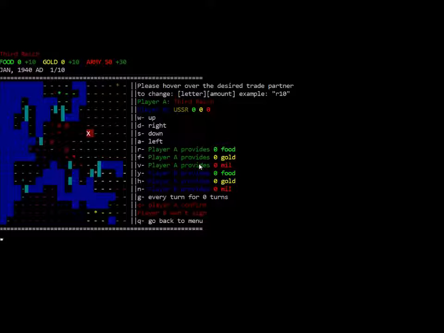You can change the terms of the deal. So player A is us. We give 10 food per turn, and we can say, I'll trade 10 food for 10 gold. They're not going to do it because they don't have anything to give. But I'll pay 10 food for 10 gold for 10 turns.